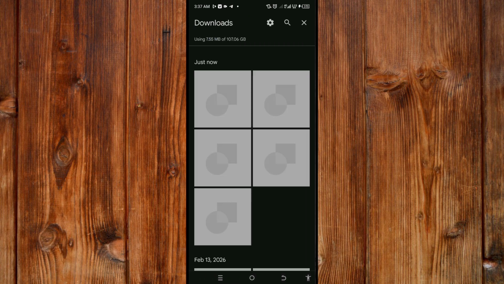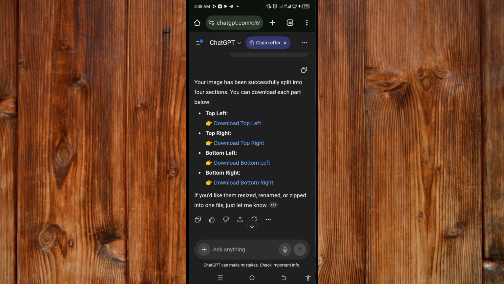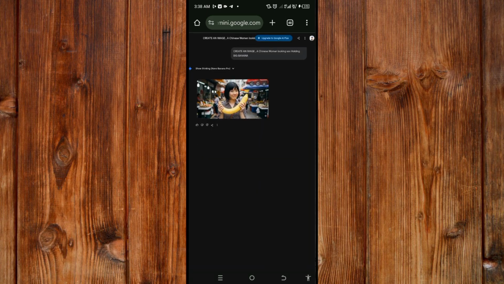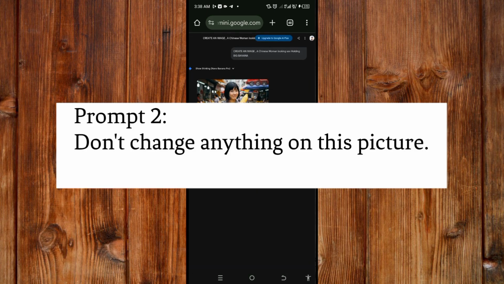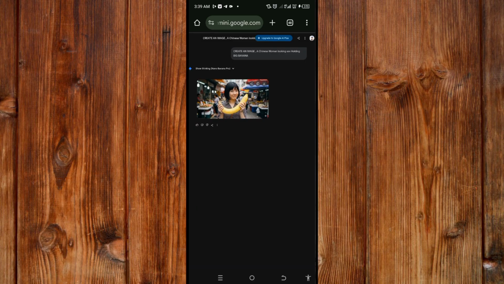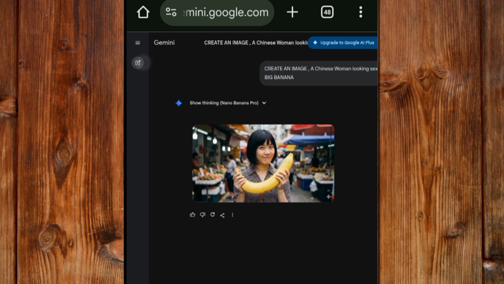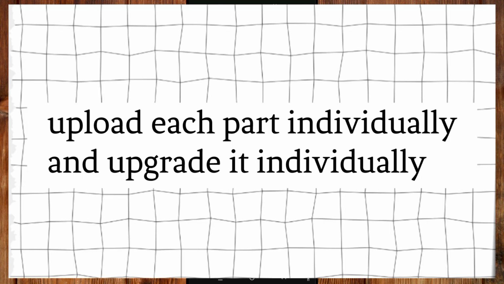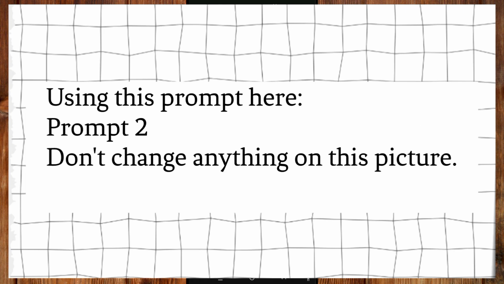Now after downloading each part, what to do now is to go back to Gemini by opening the tab and then clicking on Gemini. Here what you do inside Gemini is to use this second prompt in order to upgrade each part to 4K like this. Now open a new chat on Gemini. Now upload each part individually and upgrade it individually using this prompt.